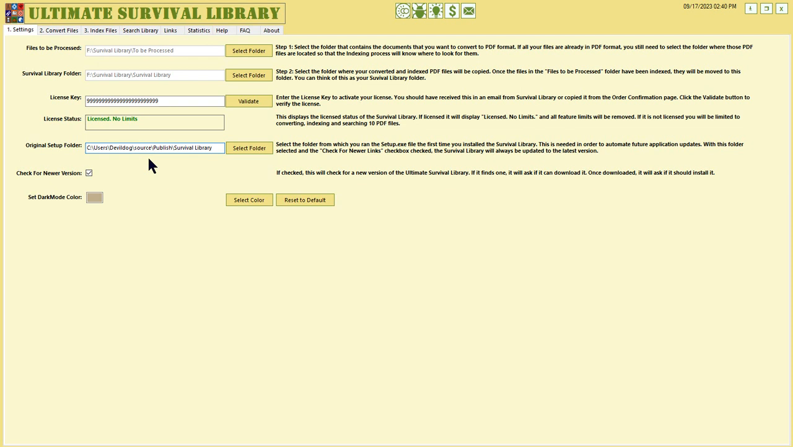If you choose to not update on a regular basis, you can uncheck this box and it won't even check for updates. But I highly recommend that you do, because once we get to the other tabs, you'll see that there are a lot of links and features that you will get if you keep this up to date, and I'll be adding things as we go along.